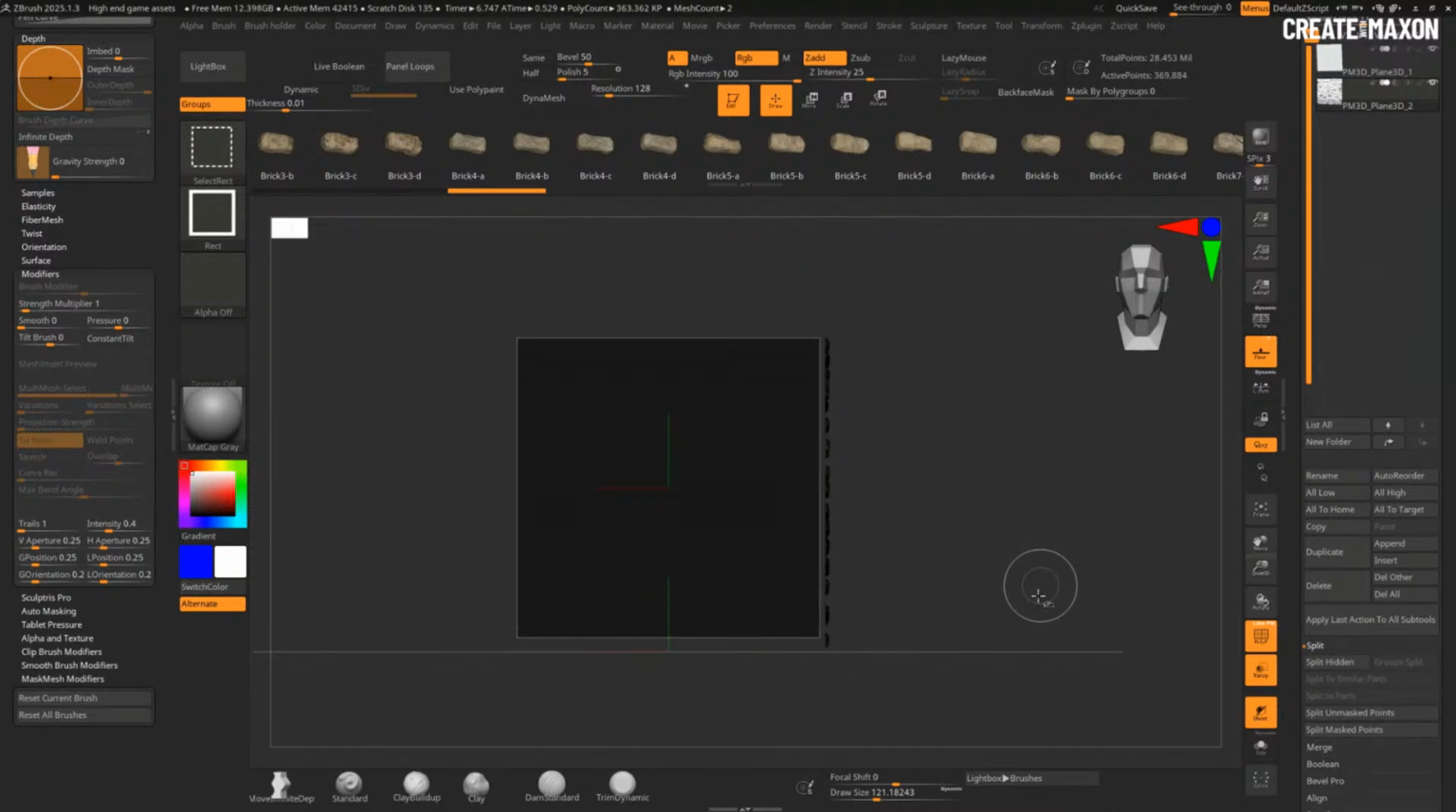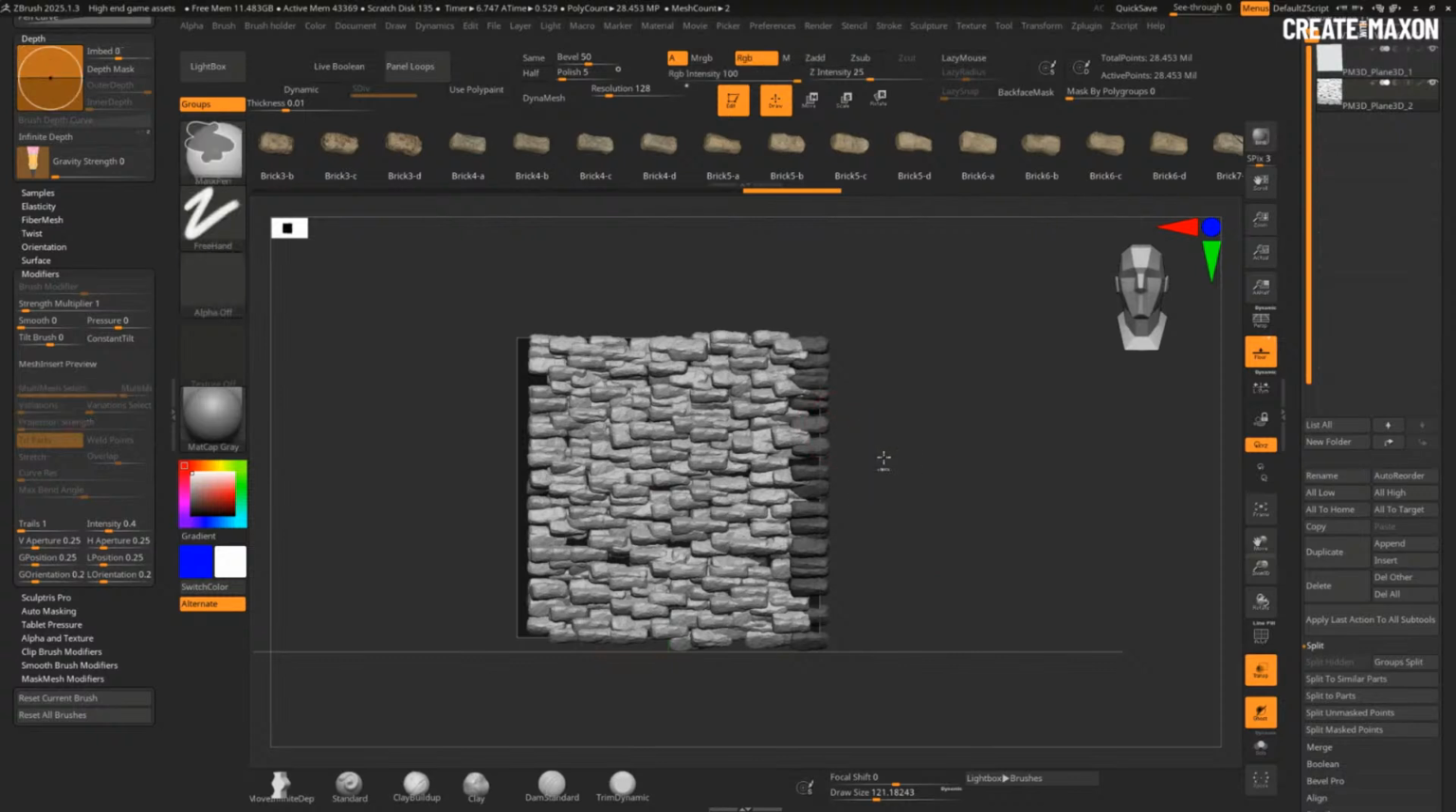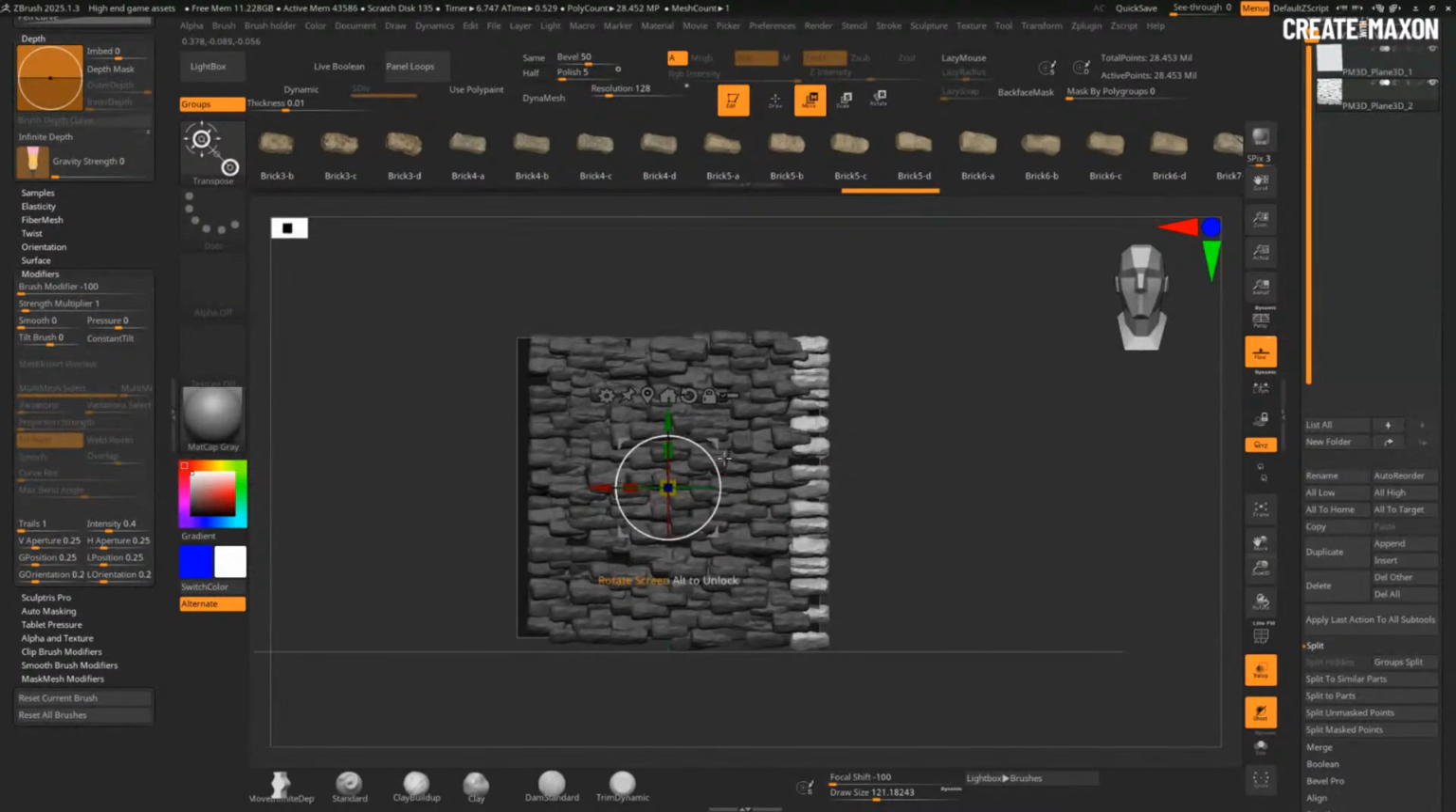Control-Shift-A, mask them. I can even make them their own poly group, right? Mask them, then invert. And now those, I'm going to duplicate them over. So with my gizmo still in the center, hold Control and drag that.